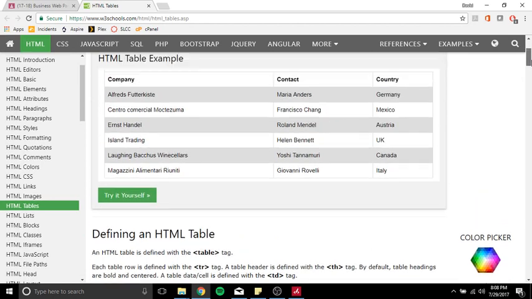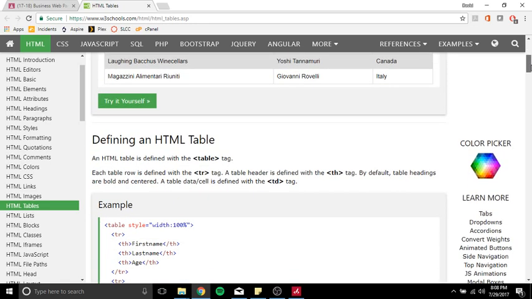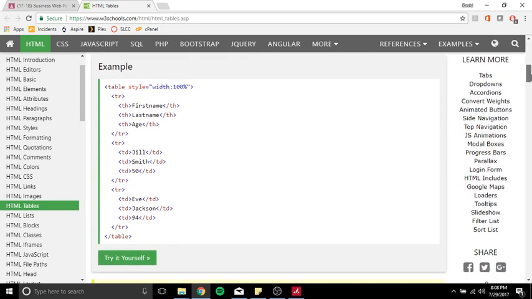This is what a table generally looks like. You have rows that go horizontally across, and you have columns which go up and down, and a combination of rows and columns makes a grouping of information that looks like this. So let's take a look at this table example so we can get an idea of what it's supposed to look like.